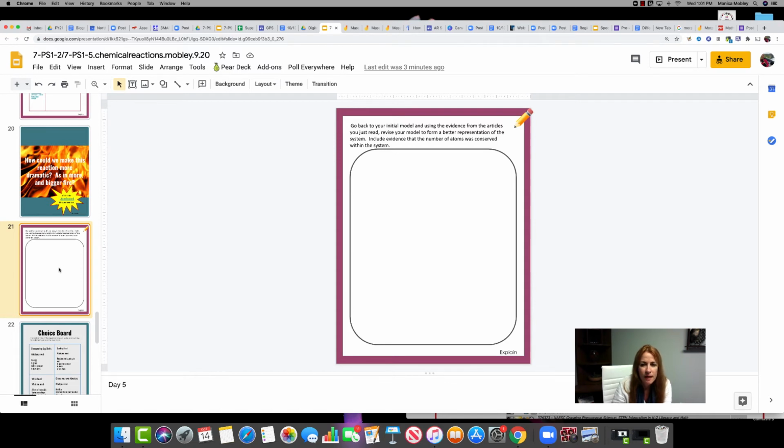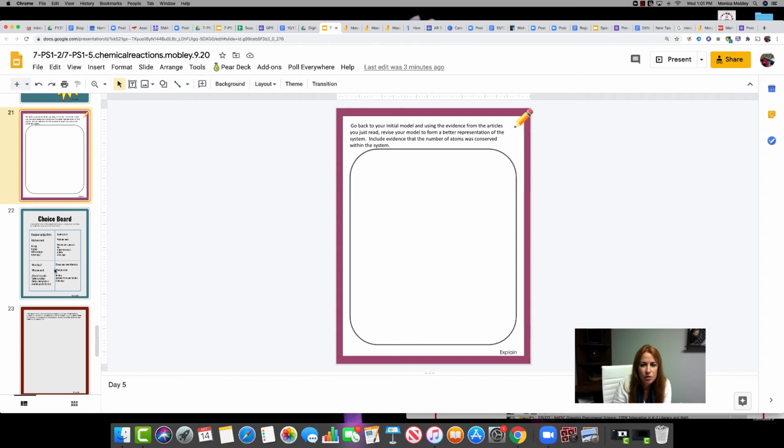And then they're going to go back to their initial model, and we want them to revise that. So if they want to add to their model, they could copy and paste their original model onto this slide and then add to it, or they can start from scratch. They could actually draw the model on paper and take a picture of it and upload it onto this slide. So I'm a big fan of actually doing some of the dirty work on paper.